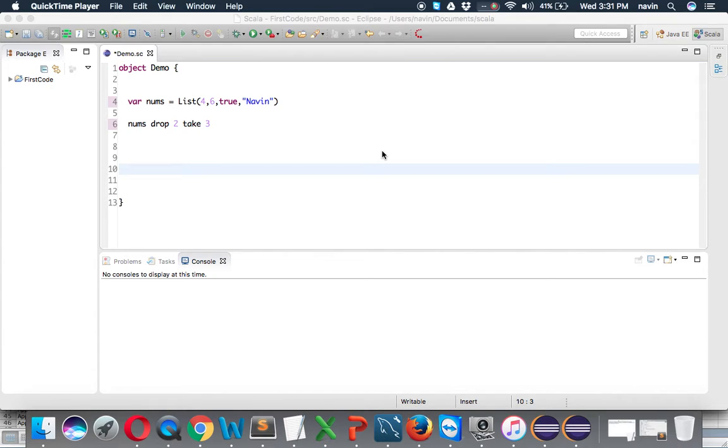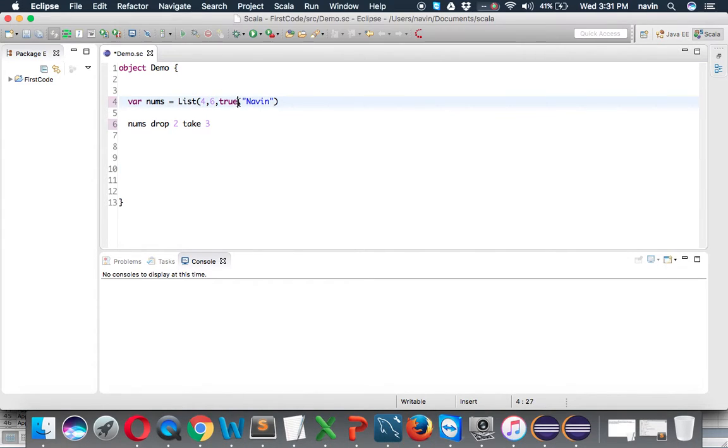So now once we know the basics of list and how exactly we store data of different types, like we can store numbers, we can store strings, we can even have a list with different types of values, right? Example, we have done that here, right? So when I say 4, 6, true, and Navin, you can see the type of list is Any, right? We have talked about the hierarchy.